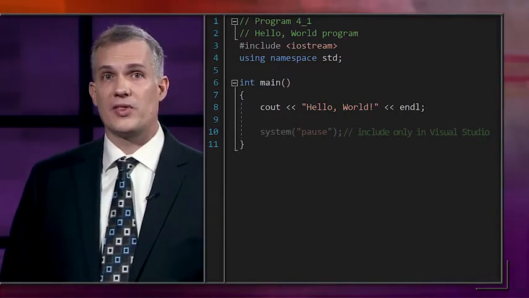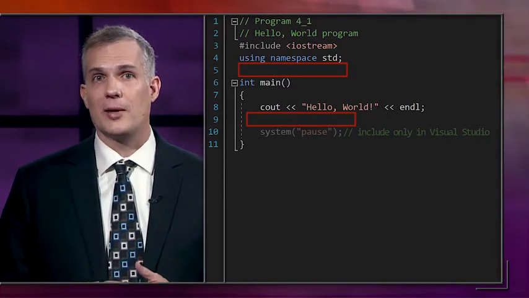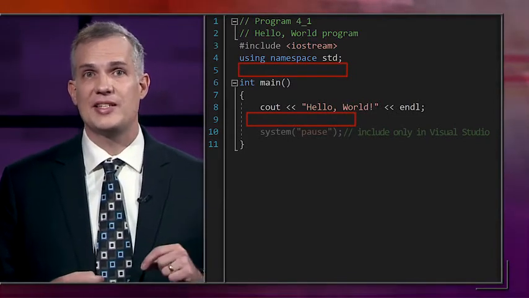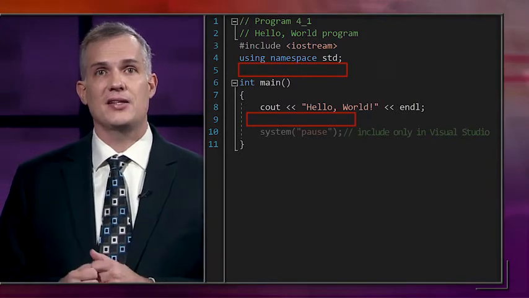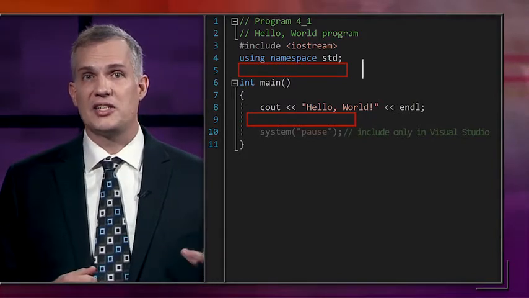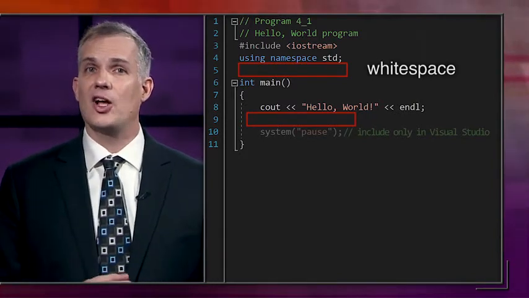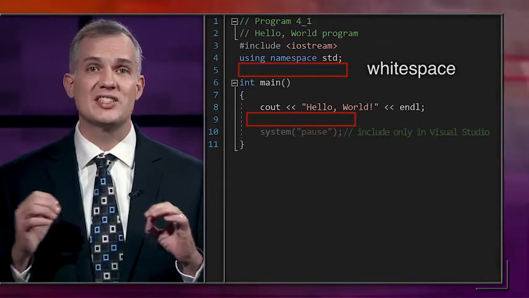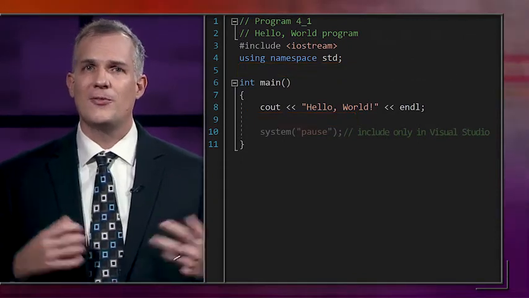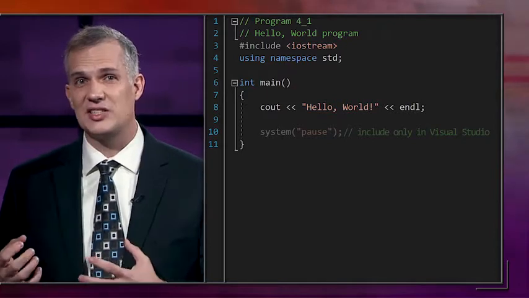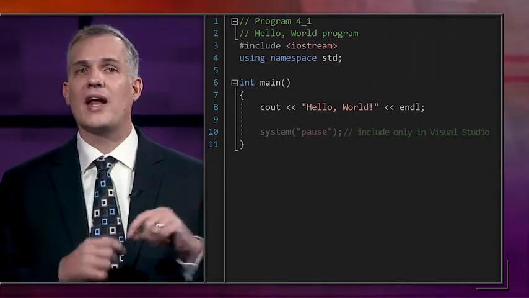I'll point out one other thing. We have a blank line in the program, in between the using namespace standard line and the int main line. Blank lines, or white space like that, can help to separate parts of the program that are conceptually different. If you find that you're dealing with a pretty different concept than the code above it, you might want to add a blank line.